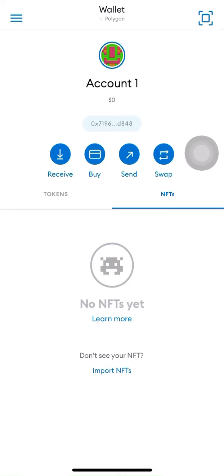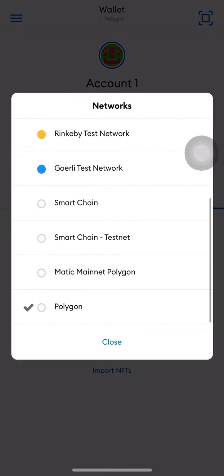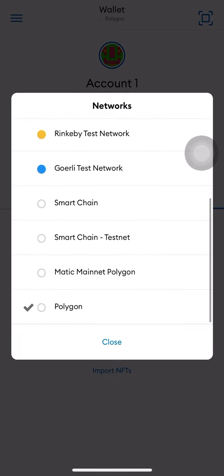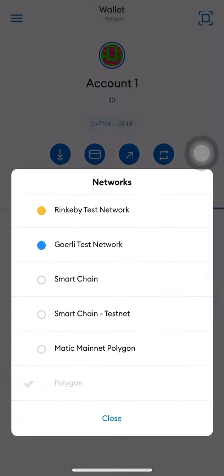Let me show you how to import your OpenSea NFT in the MetaMask. As you can see, I am on the Polygon network. There are many networks, but the one which all my NFTs belong to is Polygon.